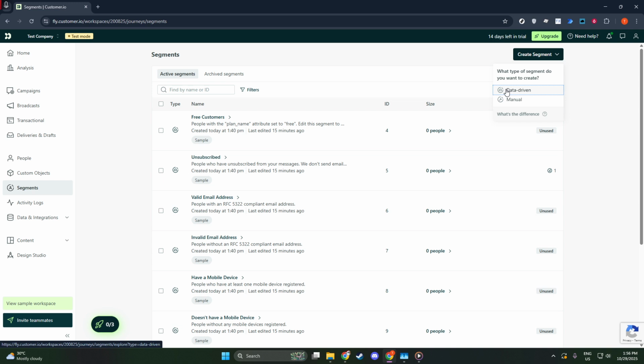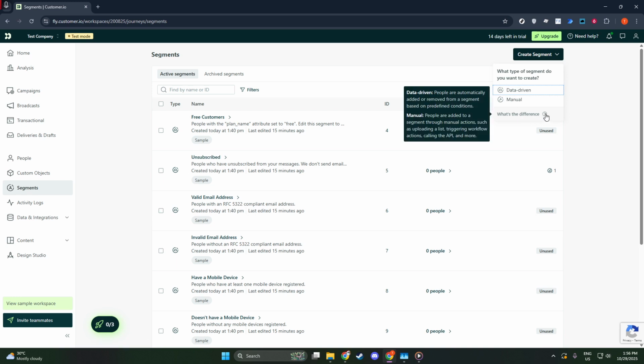The two options you'll encounter are a data-driven segment and a manual segment. A data-driven segment is pretty special because it can automatically update its membership as individuals start to meet, or no longer meet, the conditions you've set. This is handy if you want a dynamic list that evolves over time based on specified criteria.